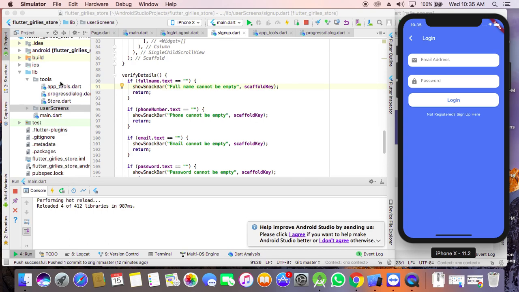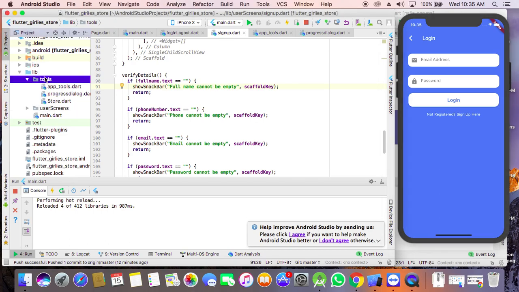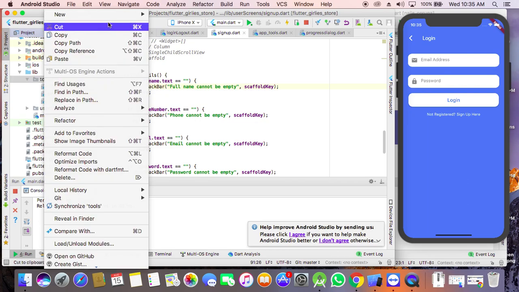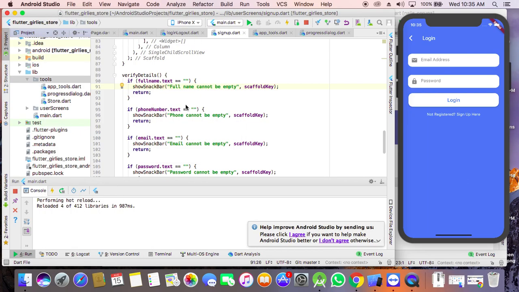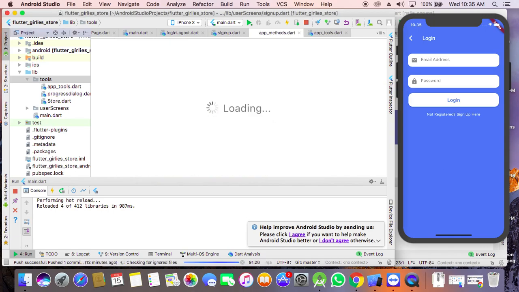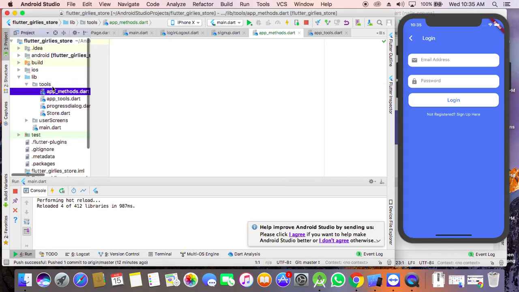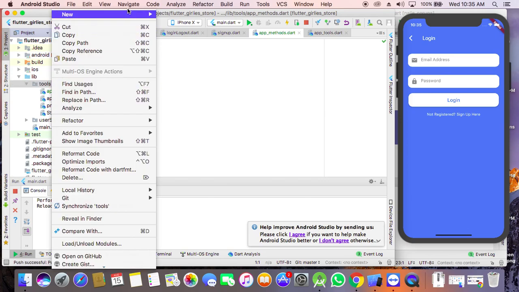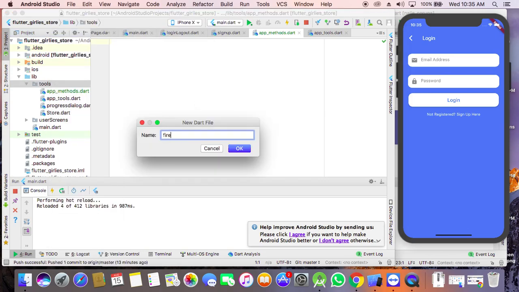Okay. So to do that, let's come back to our tools, and in our tools, I want to add something else, and I'll call it app methods. I'll create two methods: one app methods and one Firebase methods. So let's just get started. Now here, in this new tool, I'll create a class. I'll call it app methods, and the second one I'll call Firebase methods.